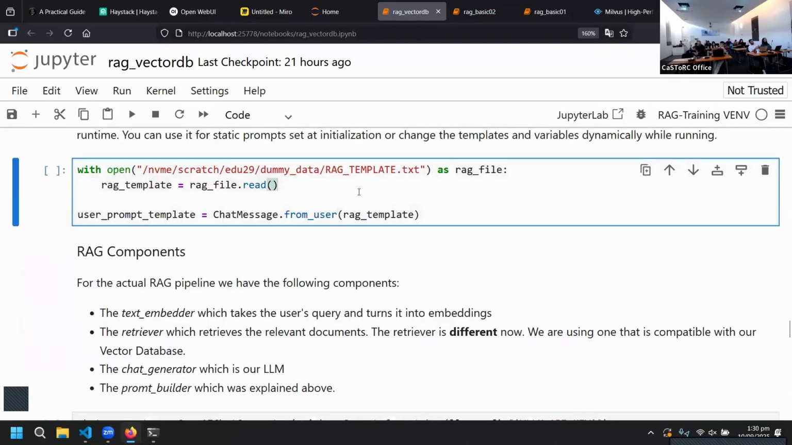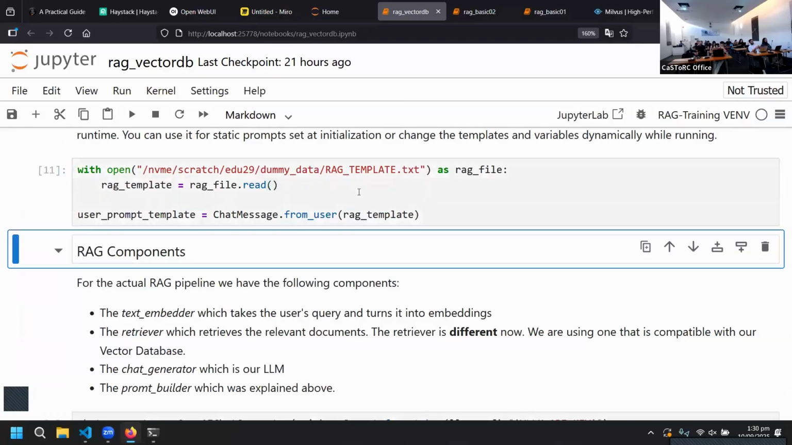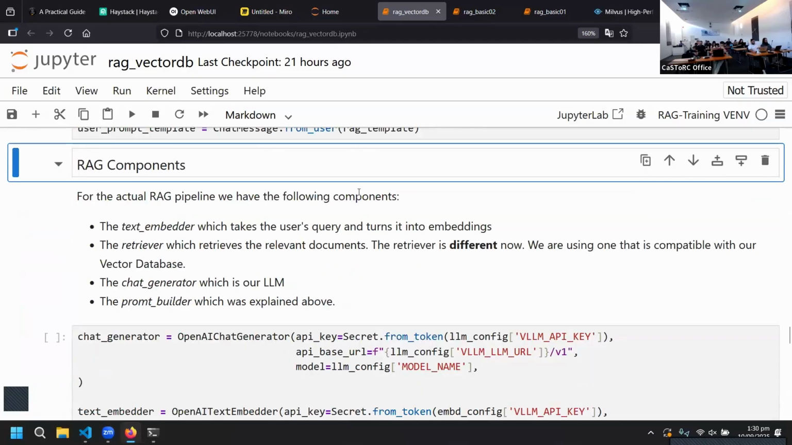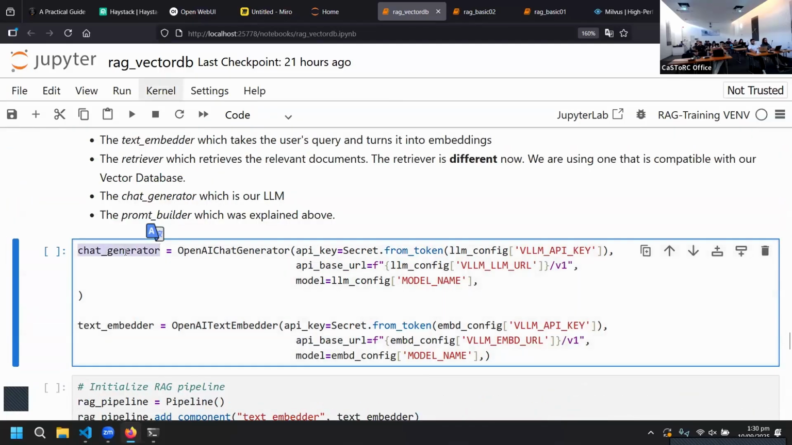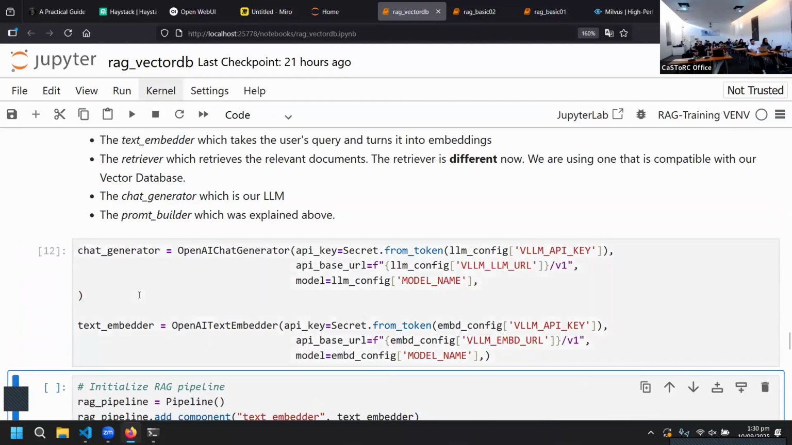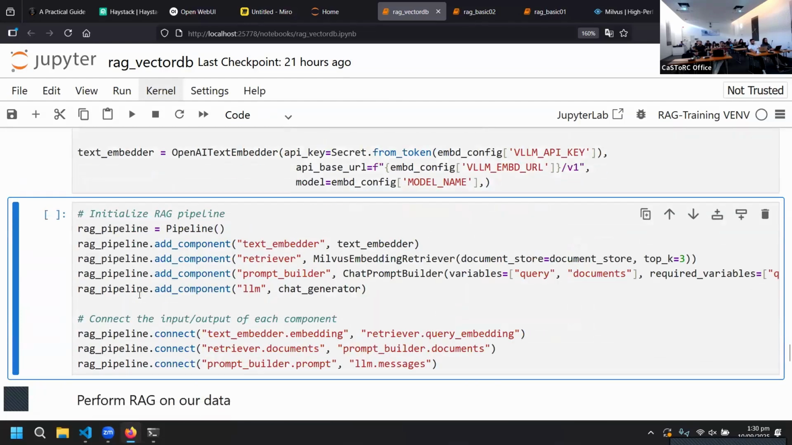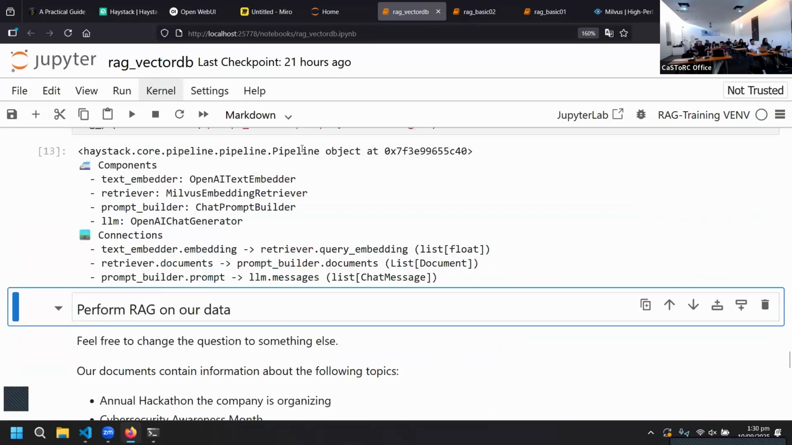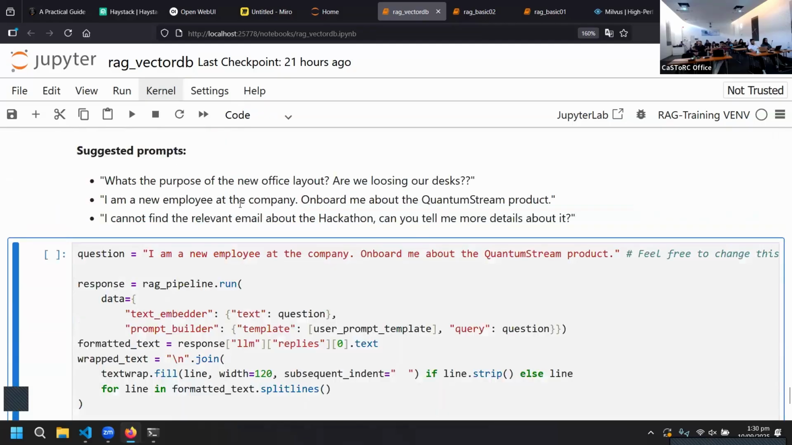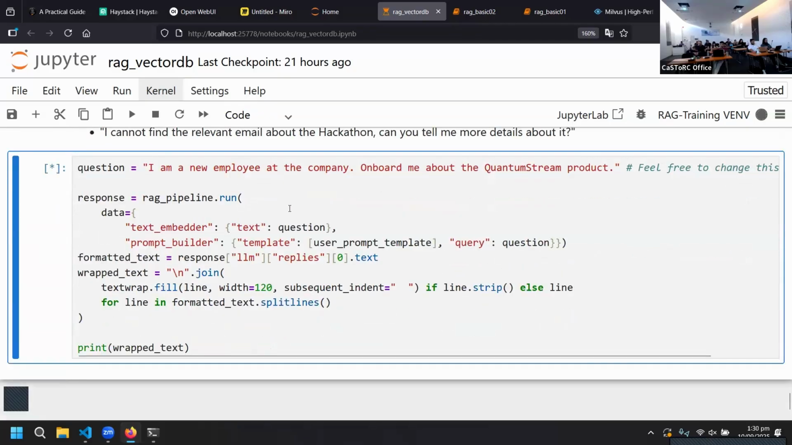Again, we have a prompt template. And then we have the components. We have the chat generator, which is basically the LLM, and the text embedder, like before. And this time the retriever changed as well. Now it's a Milvus embedding retriever instead of in-memory embedding retriever or whatever it's called. So let's initialize the pipeline and let's perform some RAG.